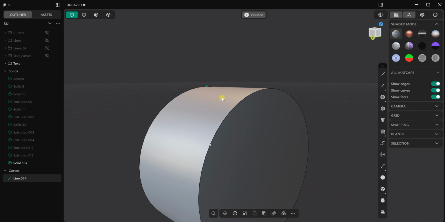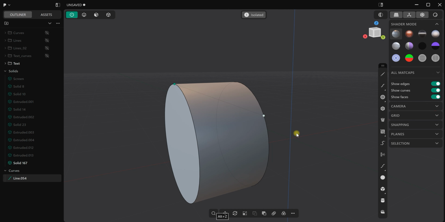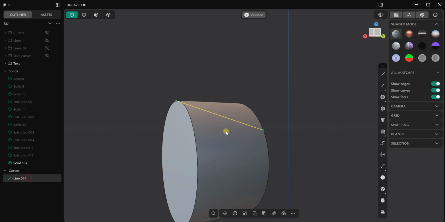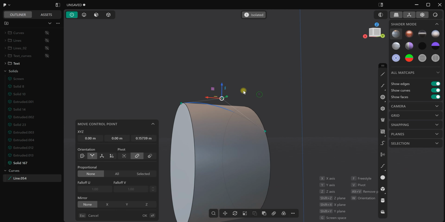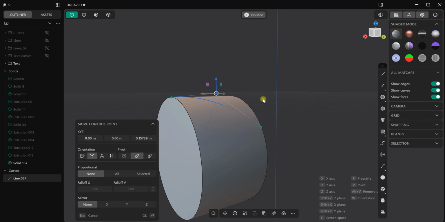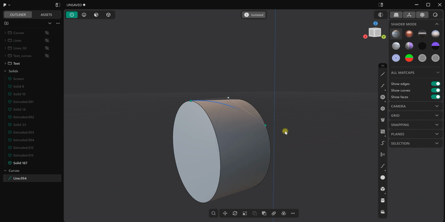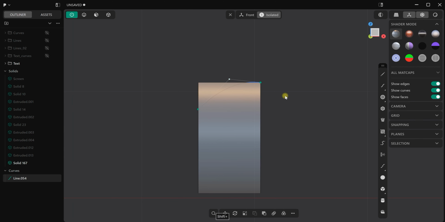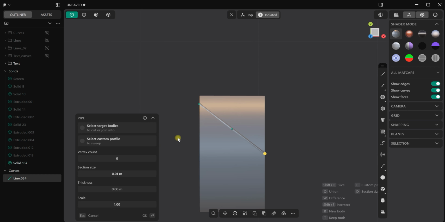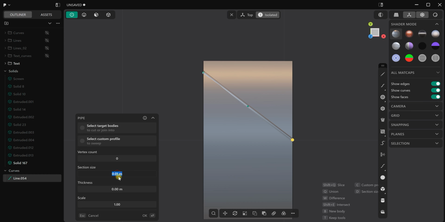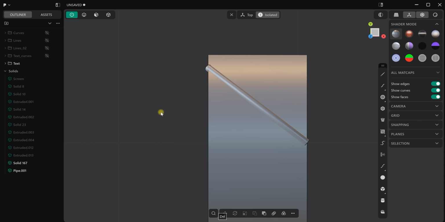Perfect. Control Z to turn on X-ray mode. Select our line, Shift S to subdivide it, select our point in the middle and move it up, somewhere here. Perfect. Okay, go to the top view, press P to make a pipe, make it 0.02 size. Yes, OK to confirm. Delete this line.